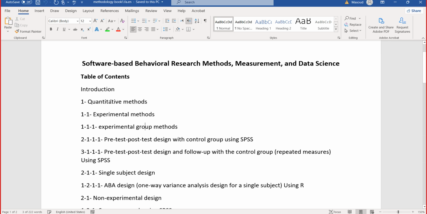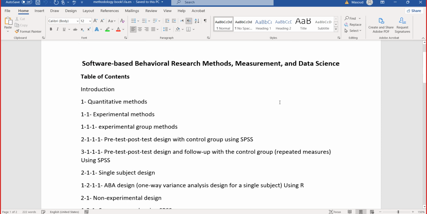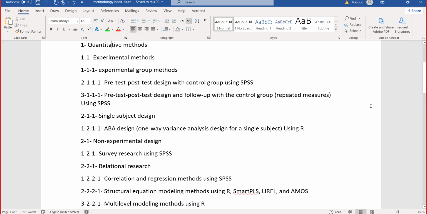In the quantitative methods, we have experimental methods and non-experimental methods. I split these methods in quantitative methods because I prefer it this way, because actually in non-experimental methods there are different variations for naming non-experimental design in different fields.